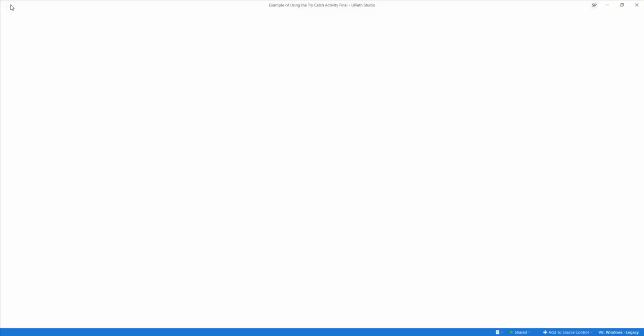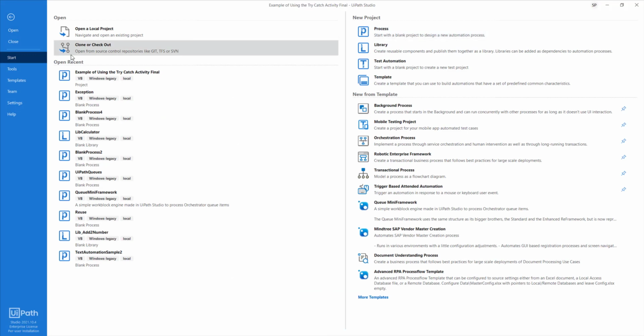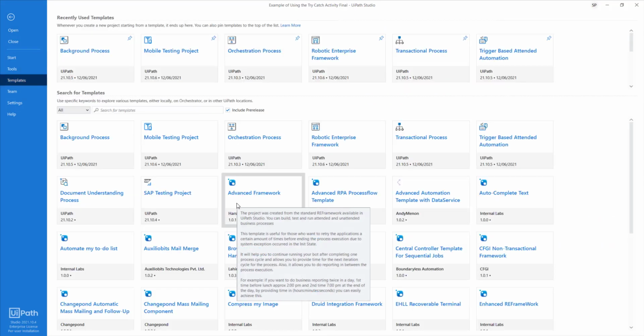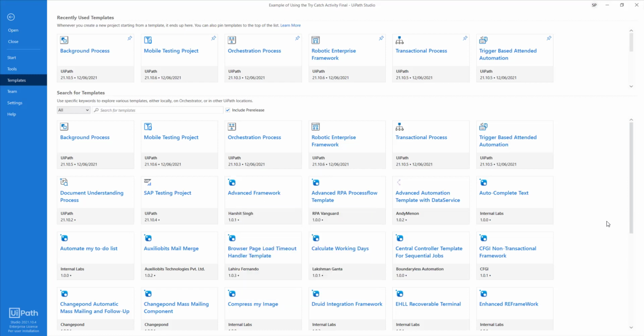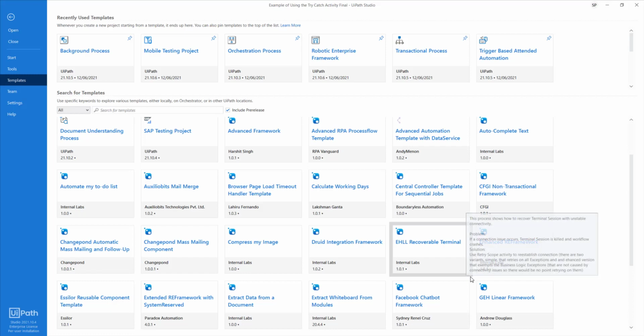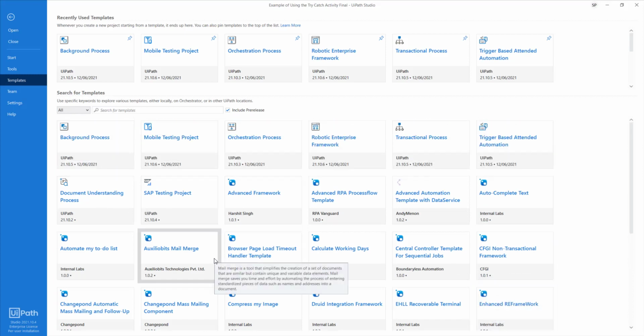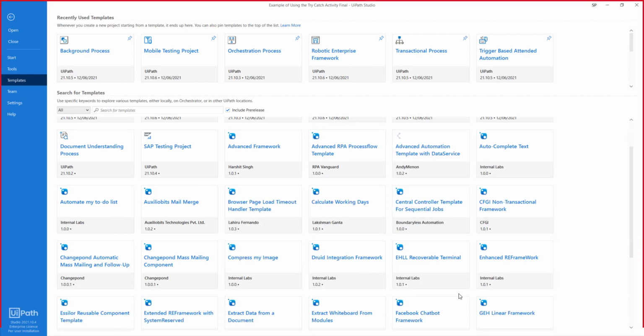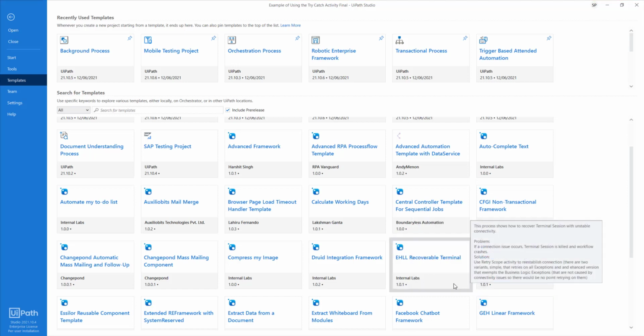So all you need to do is click on New, and on this template, you should be able to see all the templates given by UiPath. Previously they were small in number, but now UiPath has asked other people, third parties as well, to publish their templates. Like you can see in the example, Internal Labs has published this template.